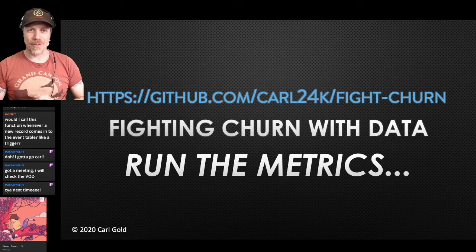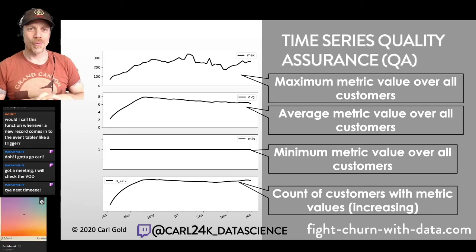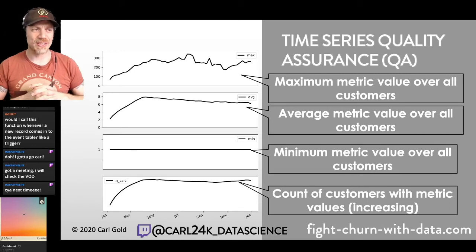So that was run the metrics. Okay, I just did that. That's what we were doing. And the next thing we're going to do is make time series quality assurance for the metrics. And this is actually an aggregate time series of statistics of the metrics. And this is an example from a real case study, just showing you what the type of plot we're going to make looks like. And then in just a sec, we're going to get into the SQL and the Python that will actually calculate these.